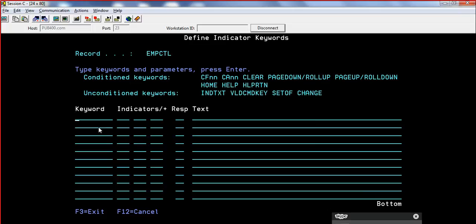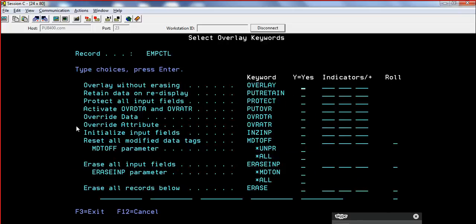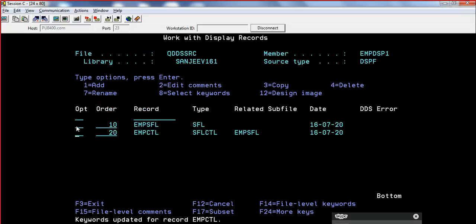Like again CA03 in the response I'll write 03 and here fix it. Then CF06 to add. Fine. Help is not required, so I'm just overlay. Overlay will be needed, so I'm taking overlay. That's it. So let me now go and design control part.